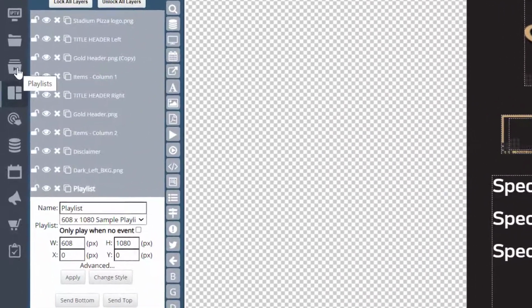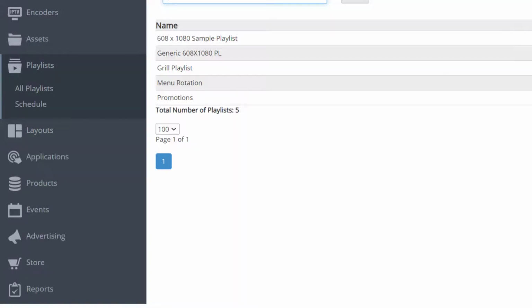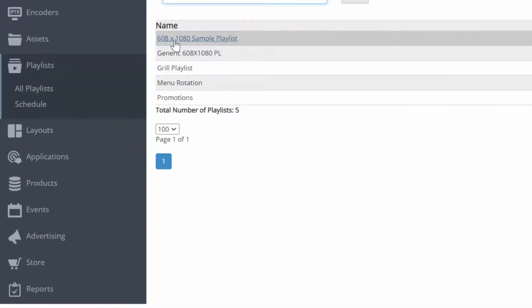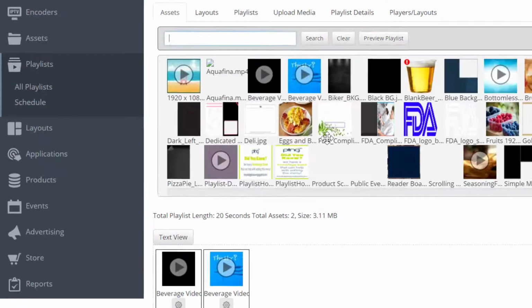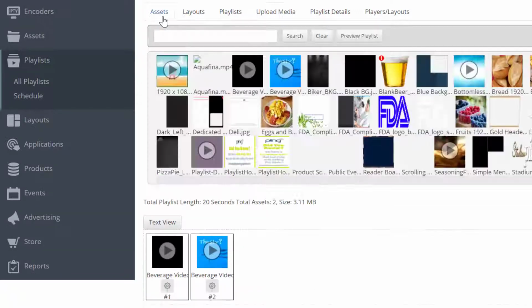All right, so let's go back. I'm going to open up our playlist in another tab. I like to do this: I'll open up tabs and just bounce back and forth between them. With this, I have a 608 by 1080 sample playlist created. I've used the Upload Media tab to upload these video files, and these are actually in our store. So you can go to the store to find the Coca-Cola and the Dasani bottle beverage videos if you want to use those as an example or part of your designs. These have been uploaded through the Upload Media tab, and those are now visible within our asset library.